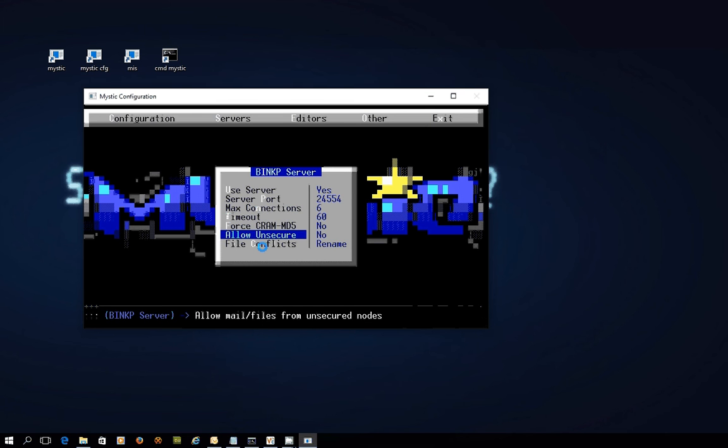Allow unsecure settings, I would set that to yes, so that systems that you don't know can at least connect to you and perhaps pass netmail to you. And file conflicts, if they do send you files and they send the same file twice, you want Mystic to rename the second file so that you get both, but at least it's got a slightly different name. So those are my suggestions for you there.